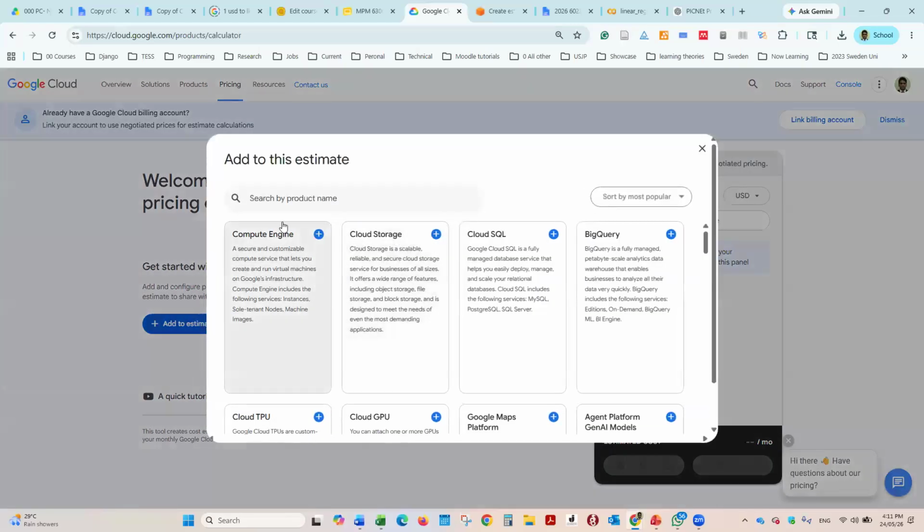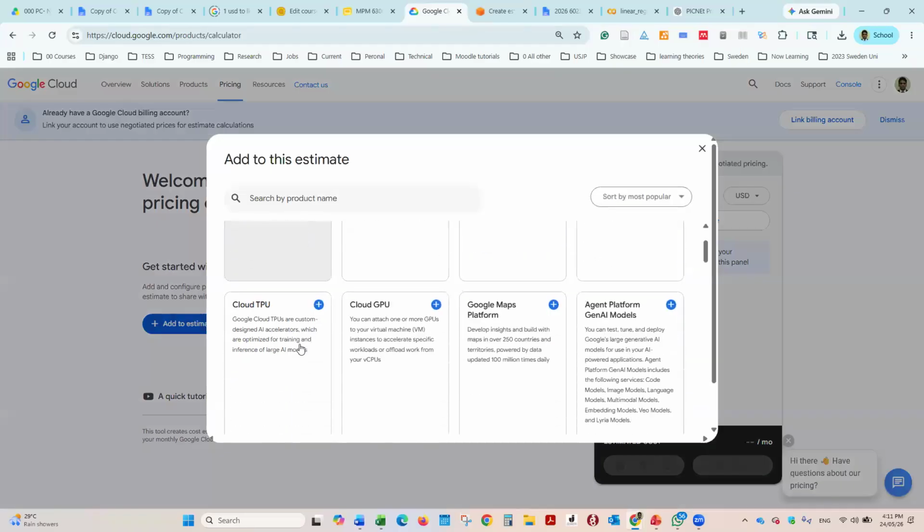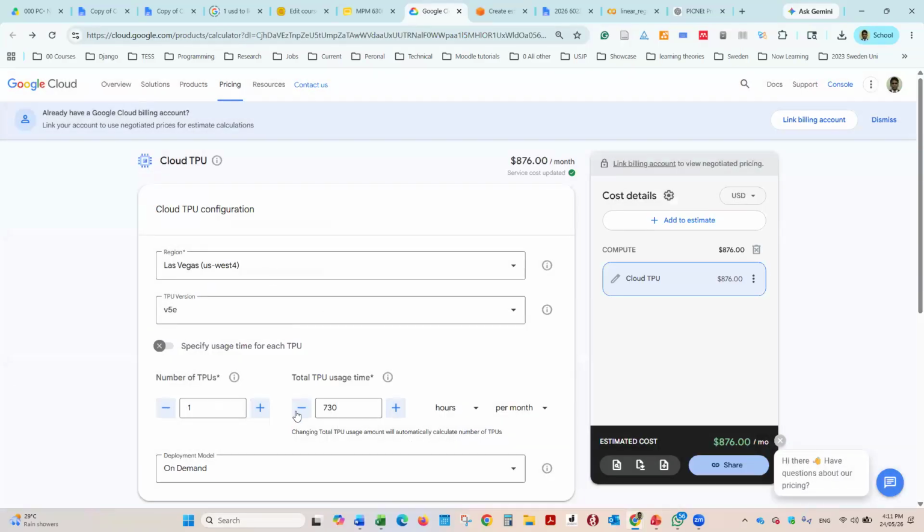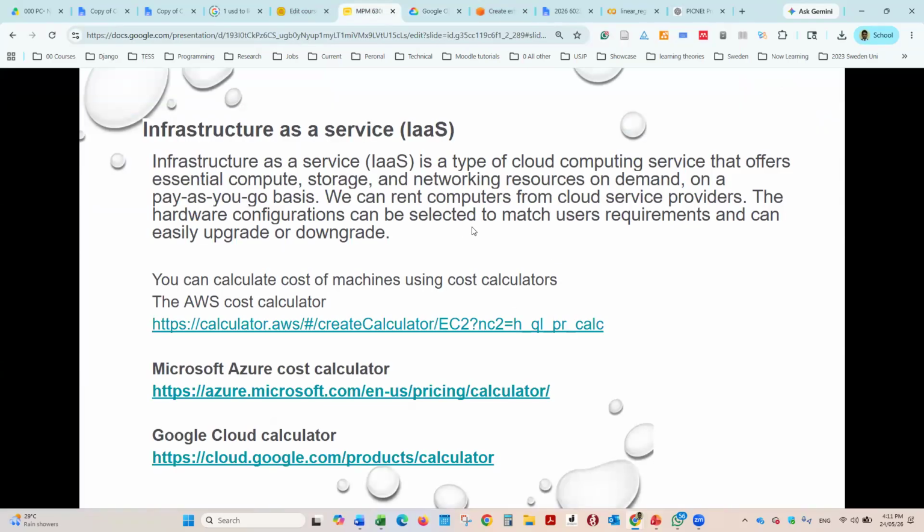You can see compute. This is simple, Compute Engine, Cloud TPU. Right? You will see some. Again, this is the structure. You can buy. You can rent a computer. Right?